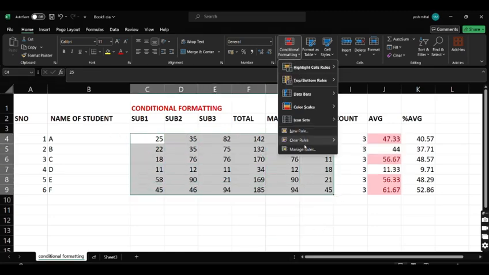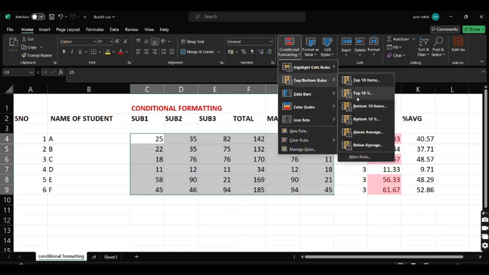Now for the data bars, top bottoms, I have shown each and everything. That's all for conditional formatting. Conditional formatting can be used to visualize your data. It is one of the important tools and one of the basics of Excel. With this, the data which we are trying to represent becomes clear, becomes visualizable, and becomes more attractive to see. Thank you.